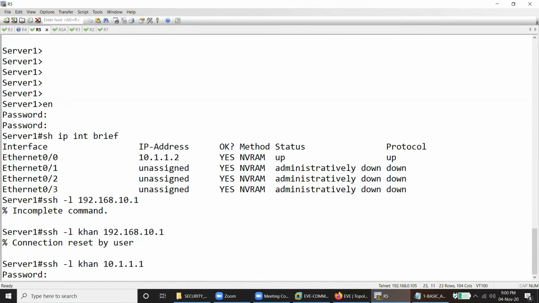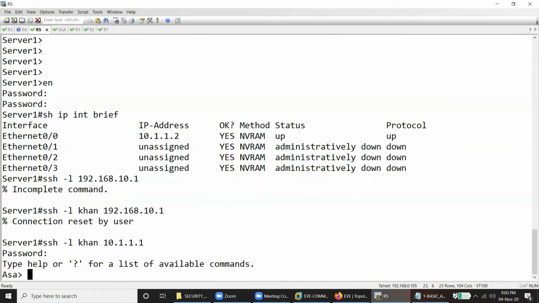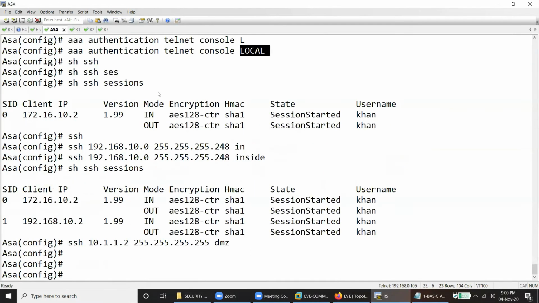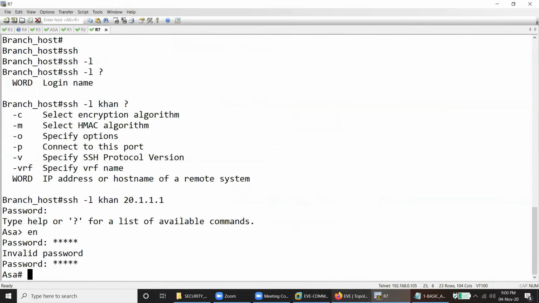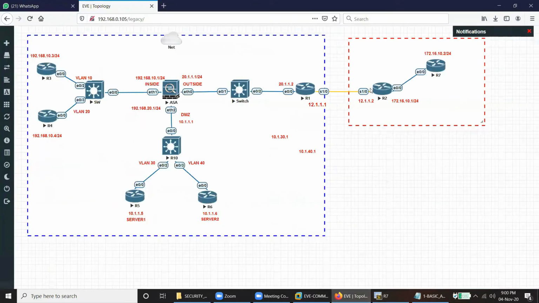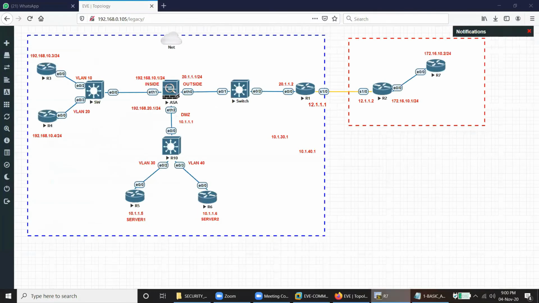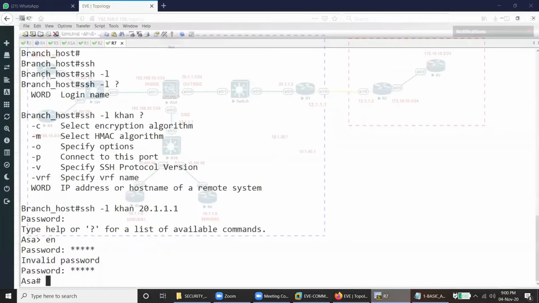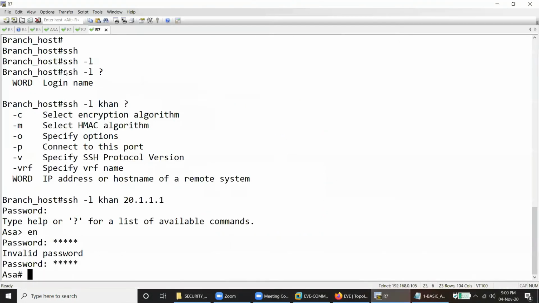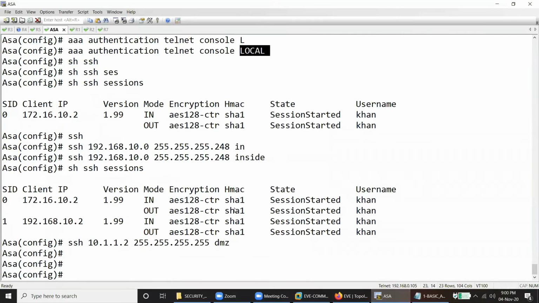From outside, we take only SSH, not Telnet. From outside, we only take SSH on the ASA, because you are trying to access the firewall from somewhere else. It is risky. Telnet will not work under any condition. Though there is a workaround like tunneling, that is only a workaround. So instead of that, you can go for SSH. It is safe.